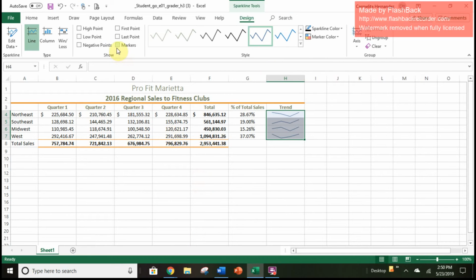So the directions say we want markers. So if you see right here, here's markers. Click that. Markers are now showing up. Those are just these little dots.